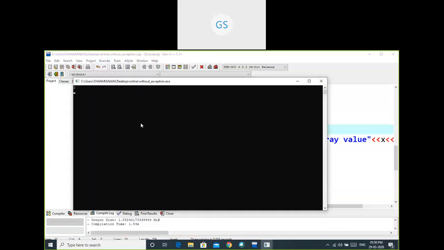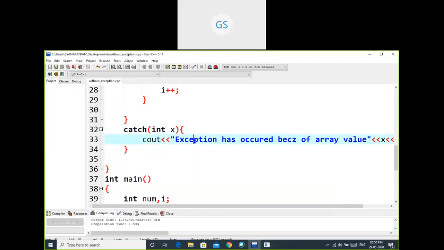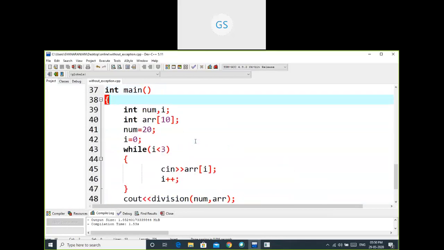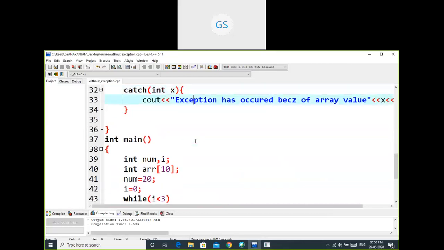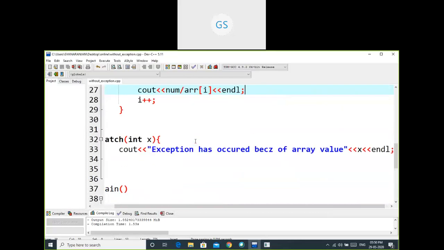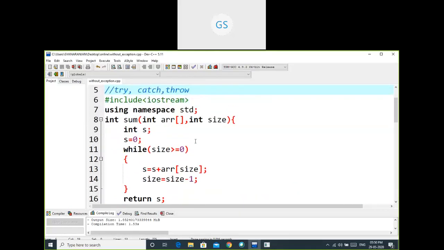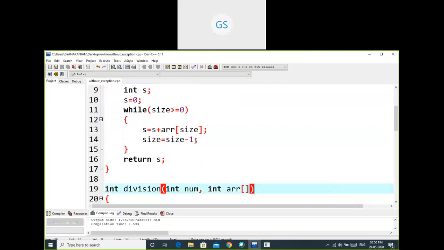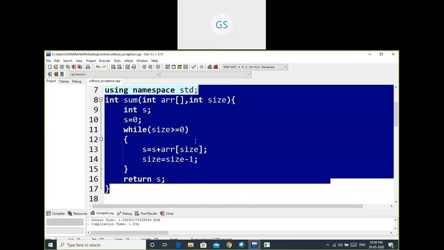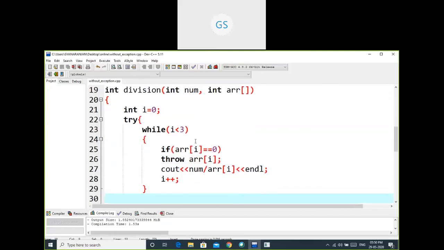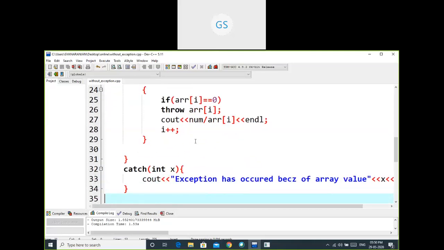So 248. Okay. So division is happening properly. But after this, exception handling is there. Just remember that this function is working for addition of each element of the array, so I'm omitting this one. Just concentrate on this part, division. It has a norm, an array, and a number, which is the numerator.